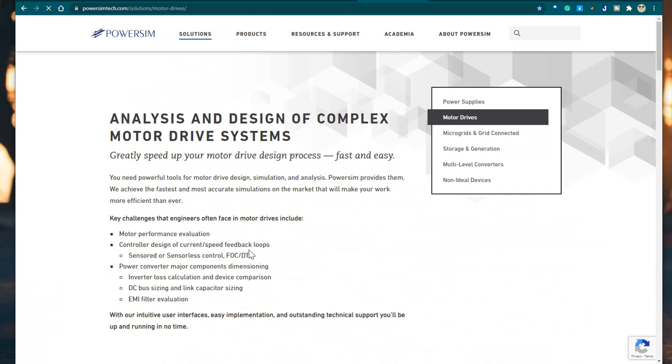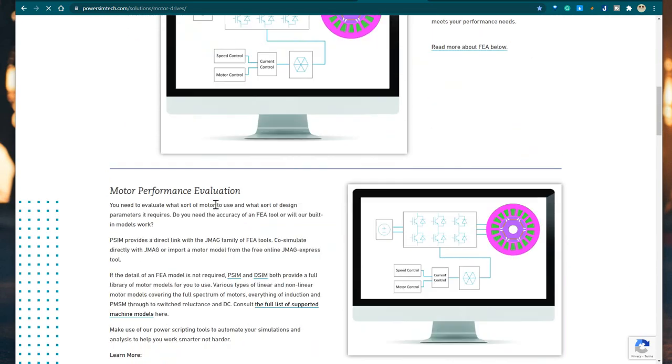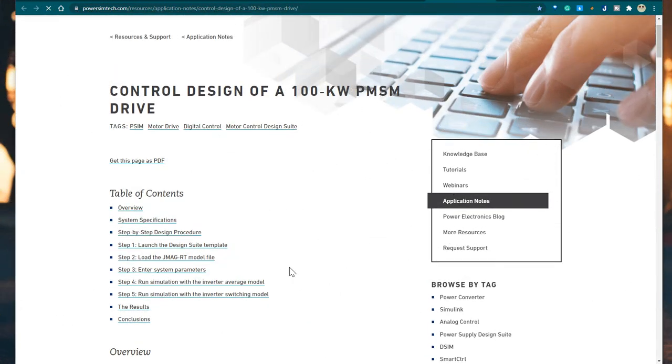So today we discuss one of the applications. As you know, the key challenges that engineers are often facing in motor drives include motor performance evaluation, the controller design, current and speed feedback loop, or the power converter component dimensioning. And today we will see the control design, one of the applications of PSIM, the design for the PMSM motor drive.